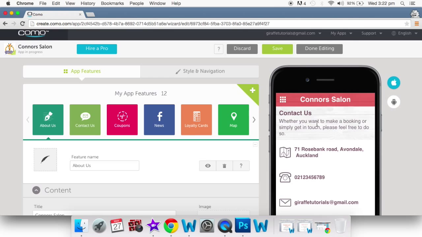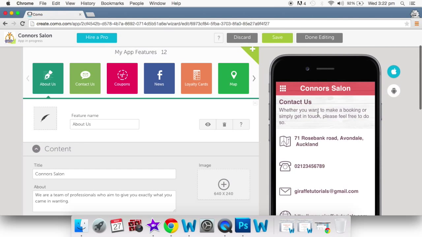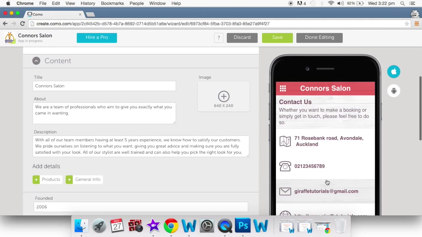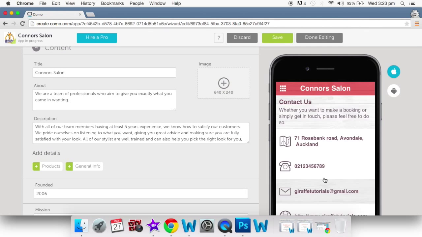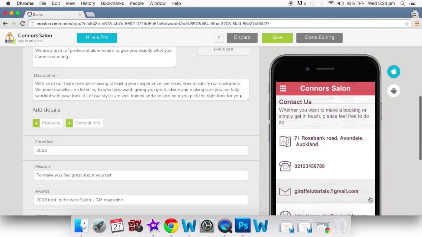Now if we go onto our Contact Us page, I'm going to teach you how you can add in this text up here. I'm also going to teach you how to add in all these features. And what's really cool about this is that if a customer was to click on any of these features, they'll be taken right through to the action.